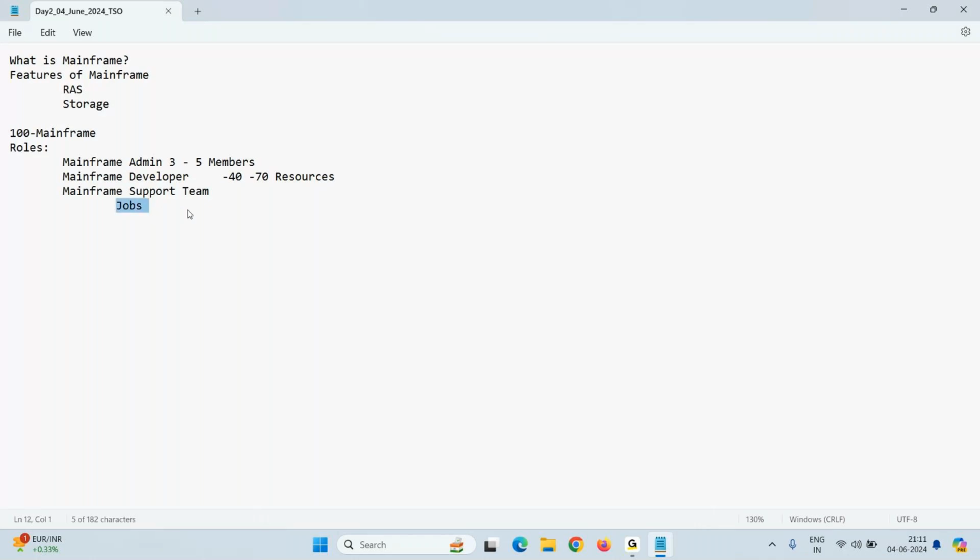Monitoring those jobs, making sure everything is working fine, nothing else is there. So what is the problem? And notifying if something goes wrong. If the program is not run successfully, then we diagnose, do some analysis, then report it to the respective team. That is the mainframe support team members, whoever is working in mainframe support.